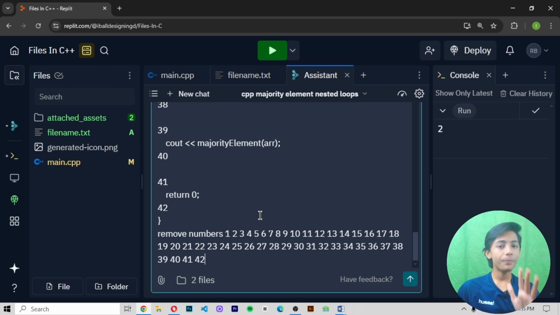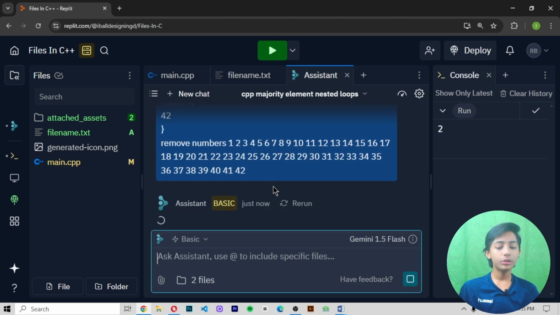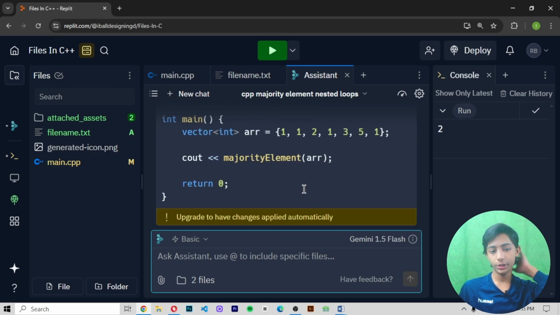Okay, so I write it. So when I press enter, it will start removing all the numbers. So let's wait and watch. Okay, so now it has started to remove it.